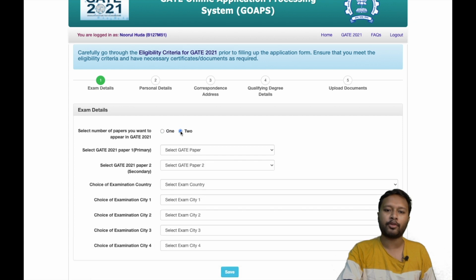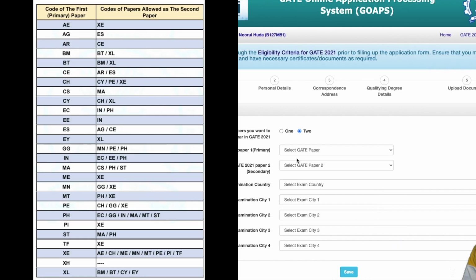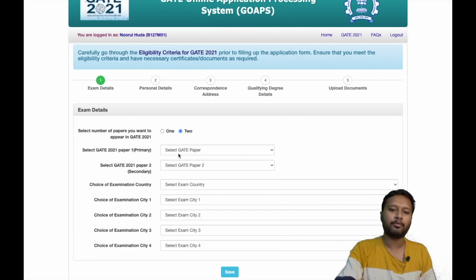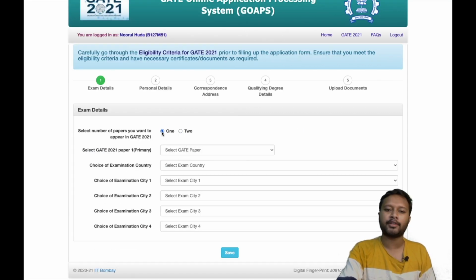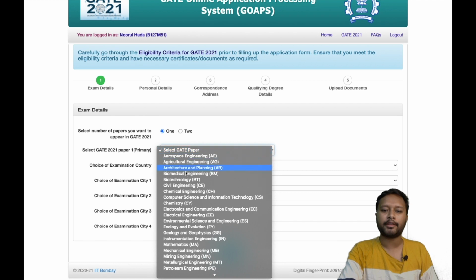If you go for 2, you will have 2 options here: the first primary subject and the other secondary subject. So you can select that. Make sure that the combination of primary and secondary subjects is chosen based on the data given in the information brochure. I'll attach that within this particular link, so with this video you can see what combinations are available, right? So you can fill both options. If you are interested in just one, click on one and select the subject.